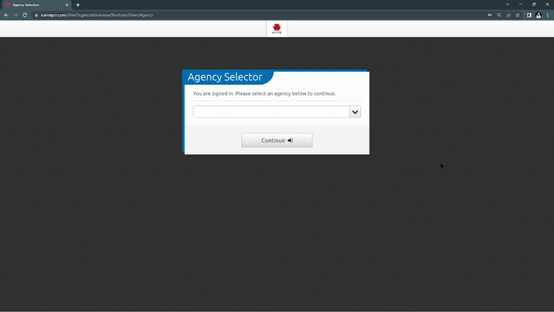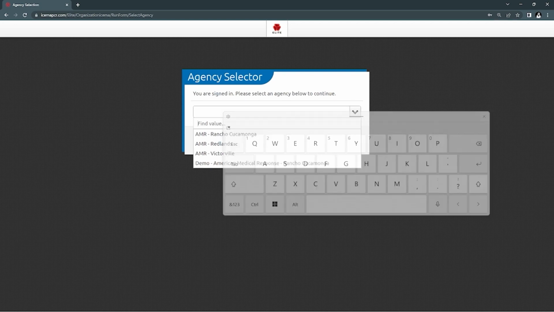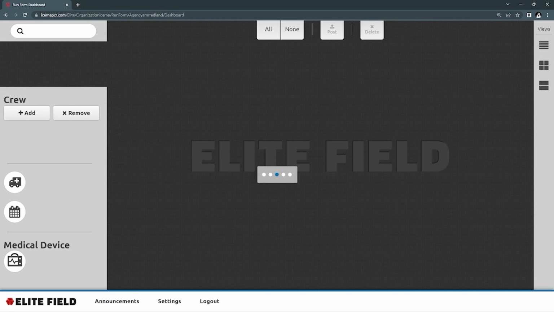This is the agency selector screen. You should have already logged in using your state number and whatever password you chose for yourself. When you get to this screen here, I'm going to tap on there. I'm going to go ahead and choose Redlands. I'm hitting continue. And this is my home screen now once you've logged in for the day.